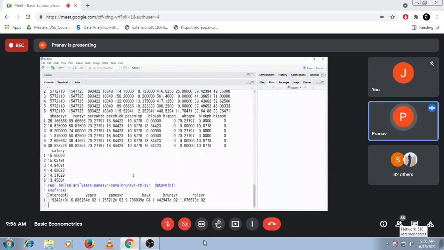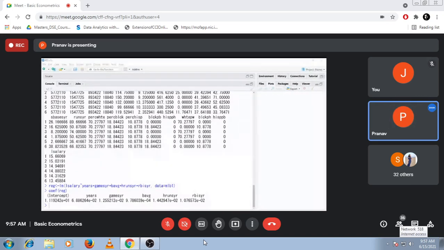Now, how do we go about this? So in this case, my null hypothesis क्या होगा? Anyone? What will be the null hypothesis in this case?